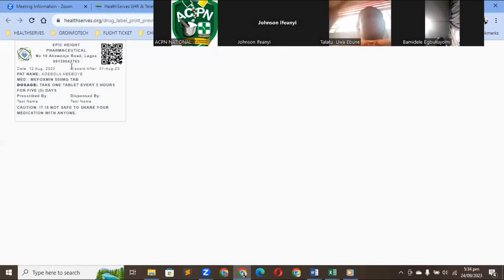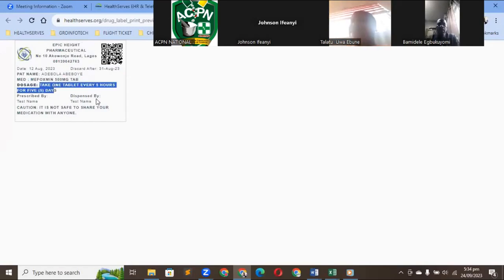Then if this drug requires discard after, like drugs that are for reconstitution, this will come in. You will see it when you're labeling a drug. There are options for that. Then the patient name will come here. You see where to put that when you're labeling. Then the name of the drug will come here. How to take the drug, that is the dosage, will come here. Then who dispensed the drug will be here. By default, you will not see who prescribed.